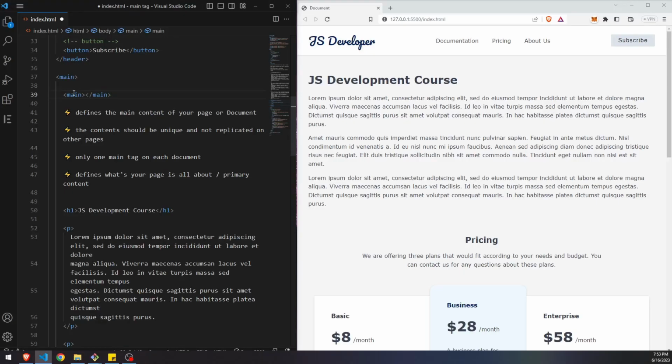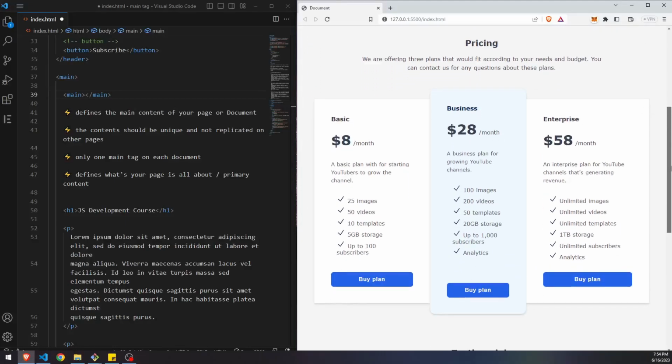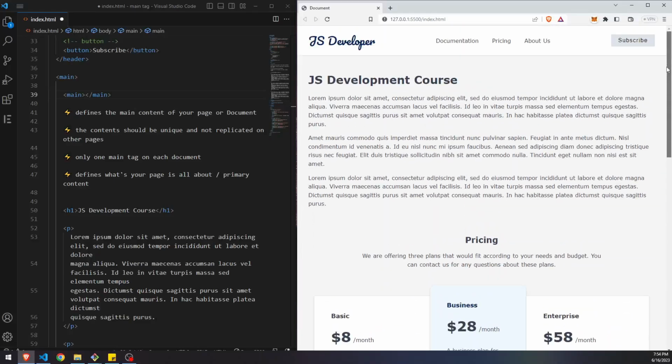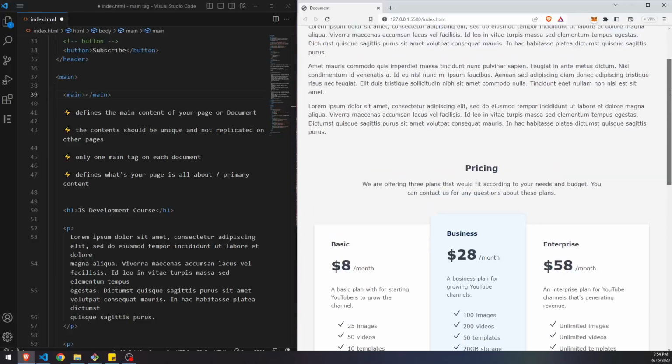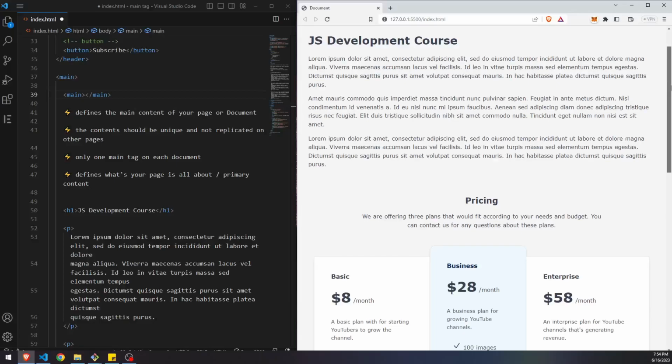The HTML main tag defines the main content of your page or document. In very simple terms, the main tag only wraps up the main part of your document. For example, in here you have a title, Web Development Course, and you have this text, and you have the pricing section and testimonial section.